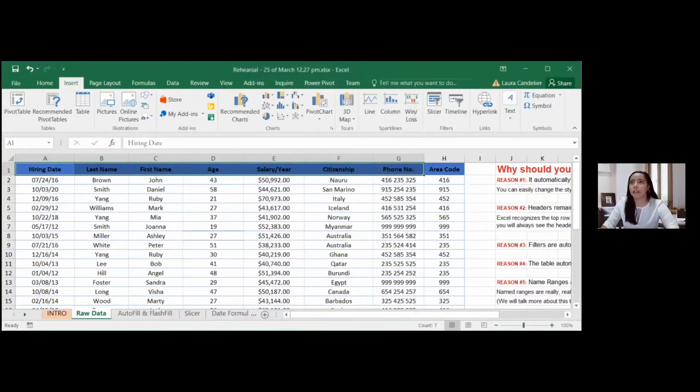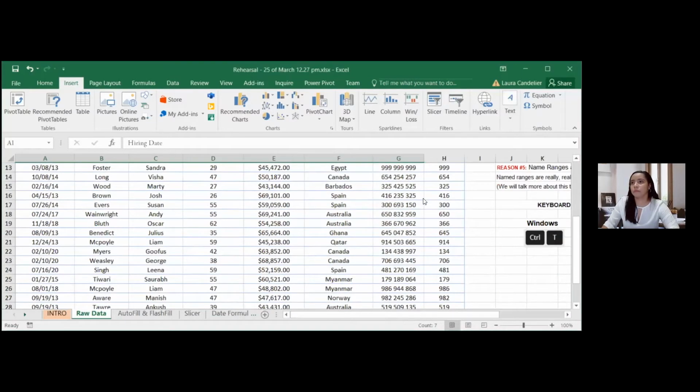Yeah, is that clear? Yes. Okay. Can you show how you convert it to an Excel table again, please?